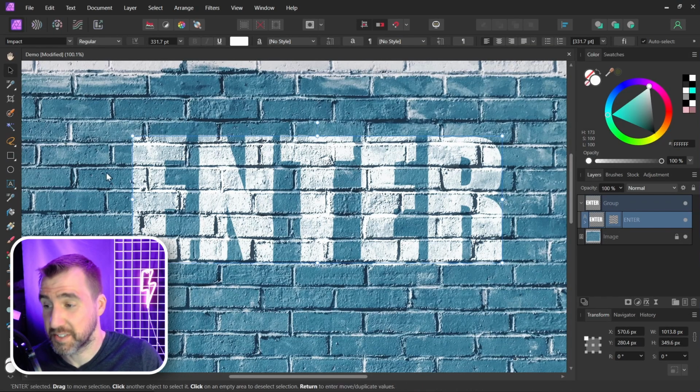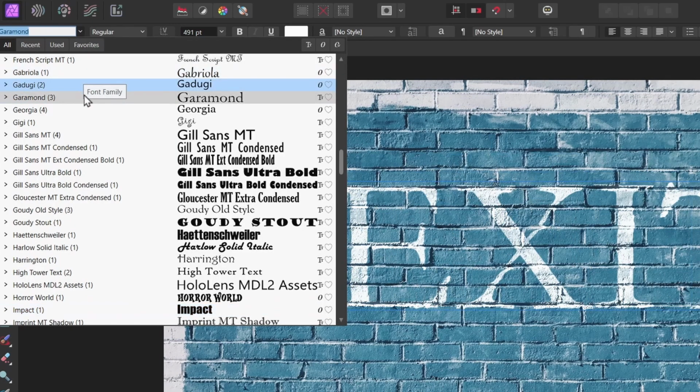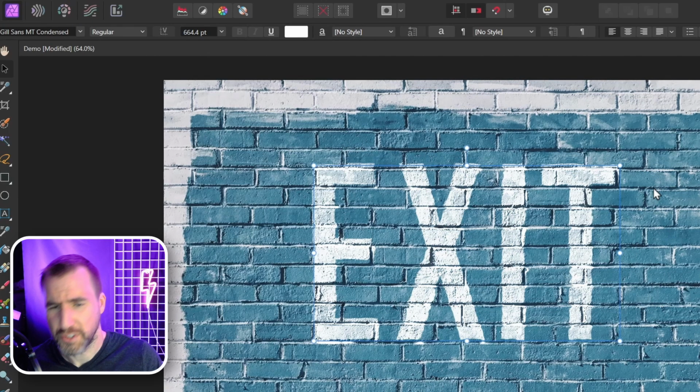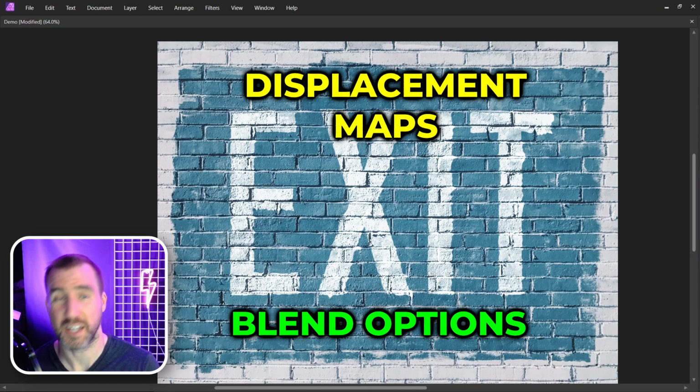I can also change the text to something else. I can change the font. So it's fully editable. In this video, we looked at two advanced concepts: displacement maps and blend options.